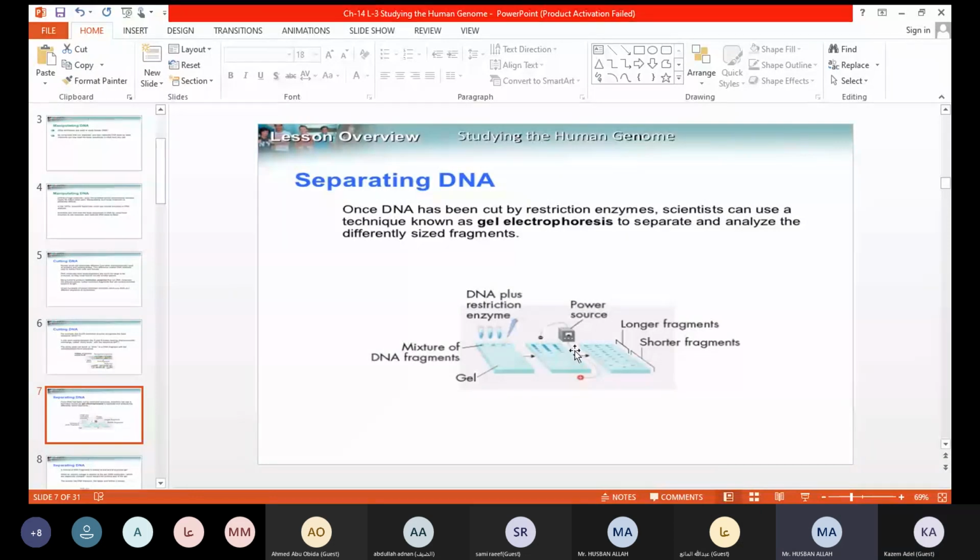You can see on the diagram, but you will not understand it now. Before this, there is also some process by which we have to purify DNA. Then we will come to electrophoresis.